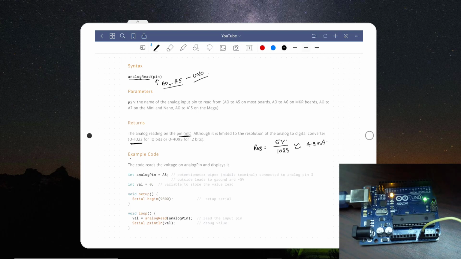So here is an example code for the ADC. How it works: we first define, let's say, a variable analogPin for A3 or A0, whatever you decide. Then we define a variable value in which the value from the ADC will be stored. Then in the default functions, we initialize the UART of the Uno, and then here we read the ADC, and we finally transfer this value to a computer.